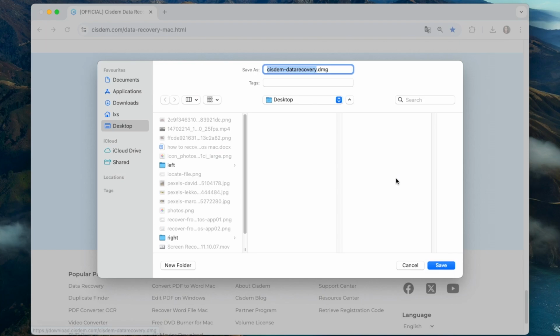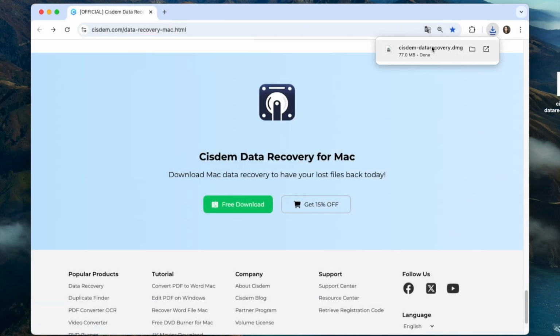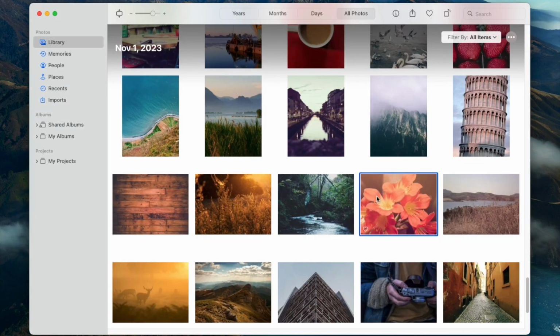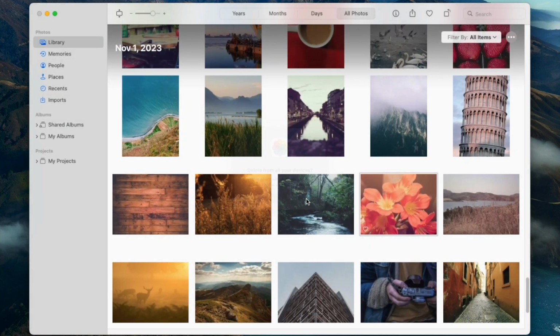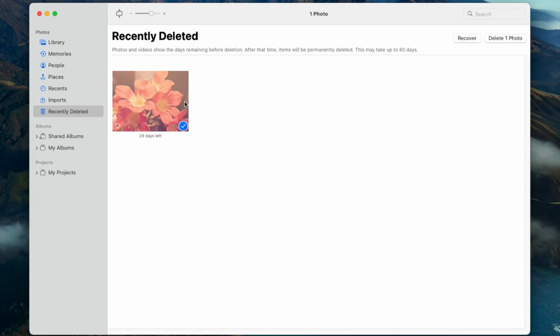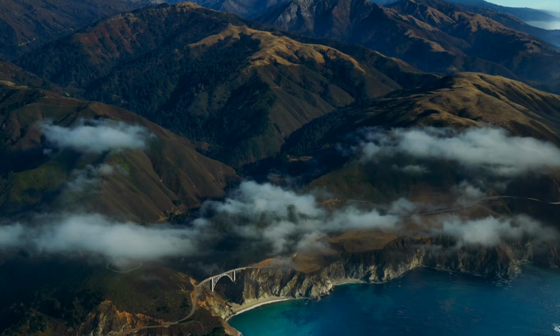Now download the program to your Mac. Install it on your machine. Here in the Photos app, I've deleted this flower photo and removed it from the app permanently, to show you the complete process of using Cisdem to recover the deleted photo successfully.